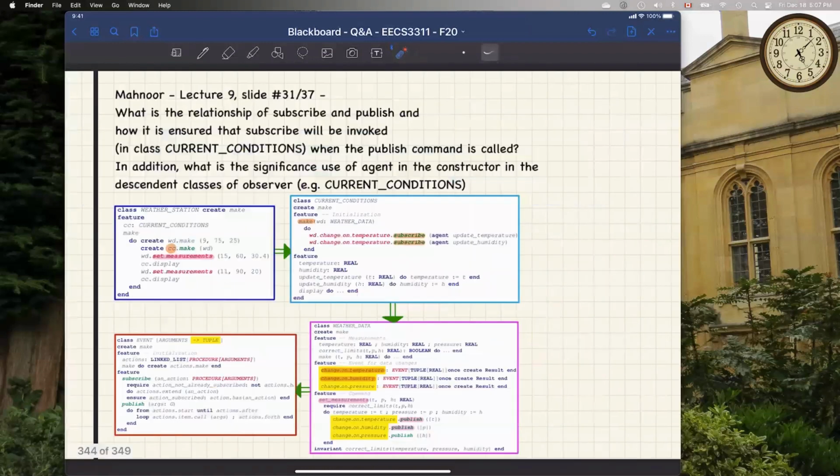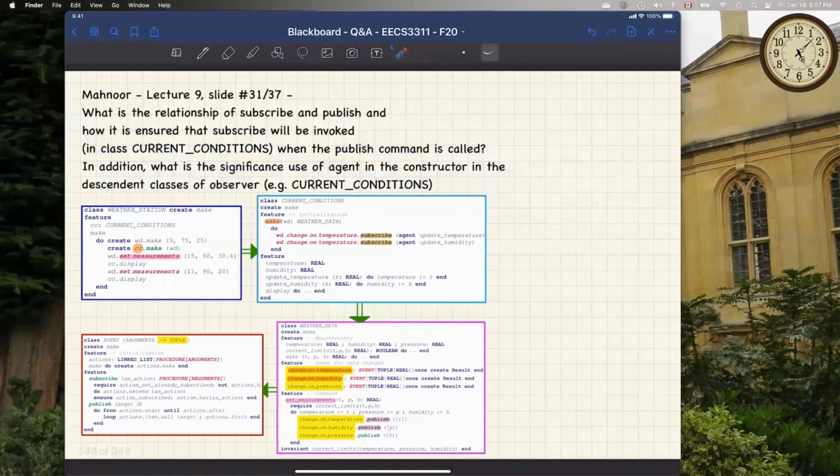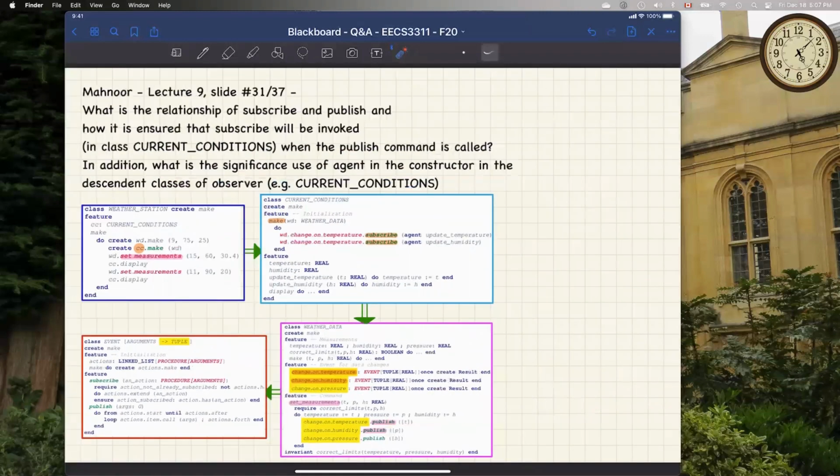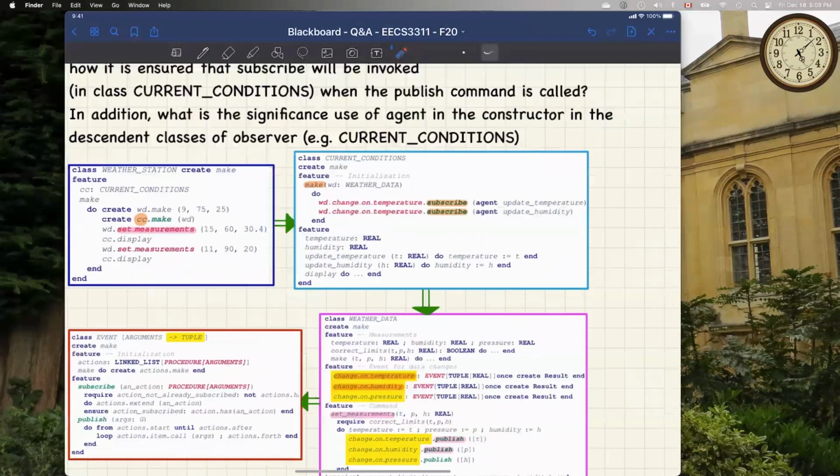Okay, next one. This one is from Manor. If Manor is here, you can also help me out a little bit, so we can just get right to the point. Let me read the question together, okay? What is the relationship of subscribe and publish, and how is it ensured that the subscribe will invoke the command for the updates? So Manor, if you're here, I'll try to answer briefly, okay?